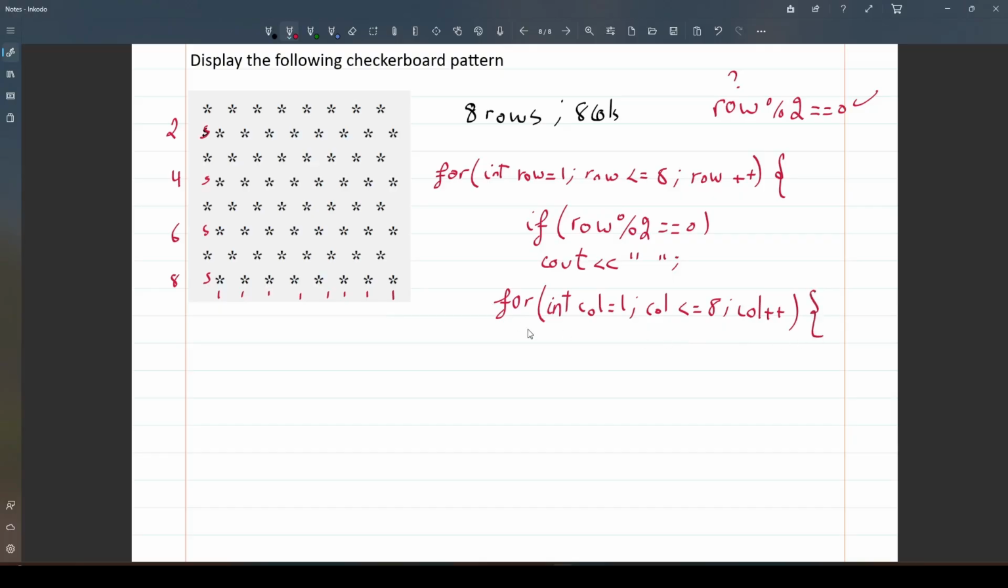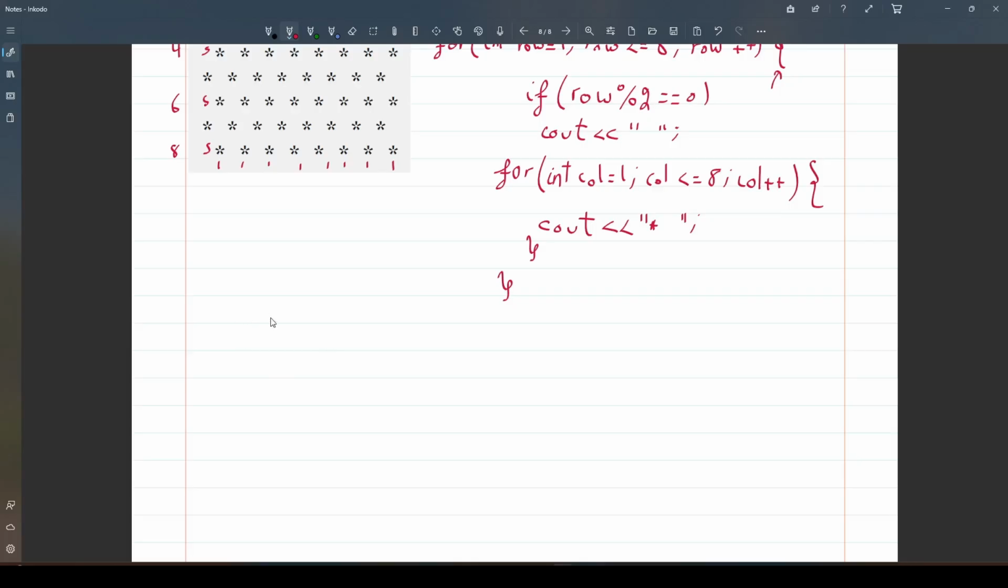So inside this for loop, what we want to do, simply, is print a star followed by a space. And then there's another curly bracket for this one. And this basically should be our program. So let's see what's happening. So let's try to explain this code.